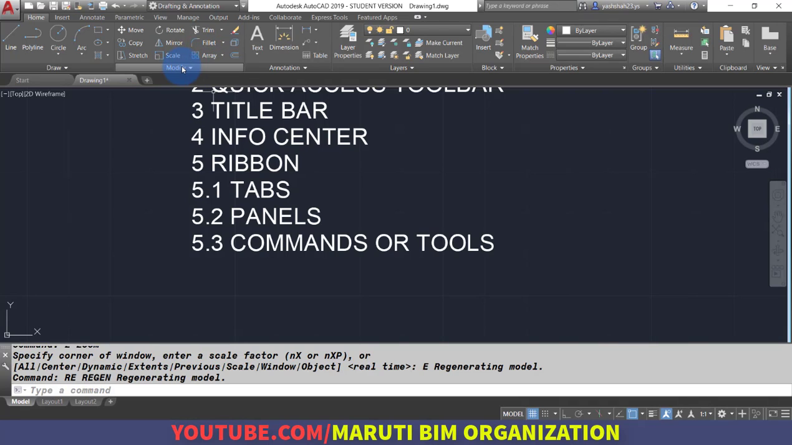So in the home tab, in the modify panel, the commands are related to modifying your drawing, like move, copy, stretch, rotate, mirror, and so on. So this is our ribbon.